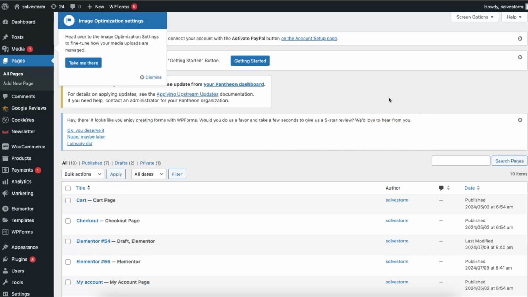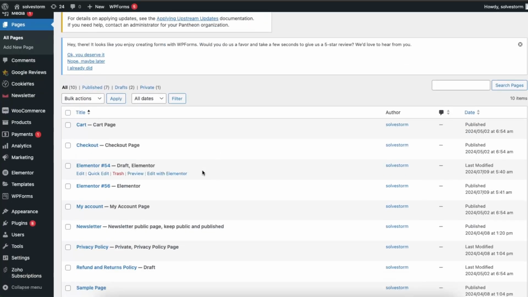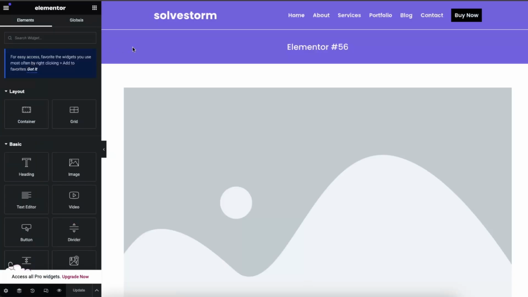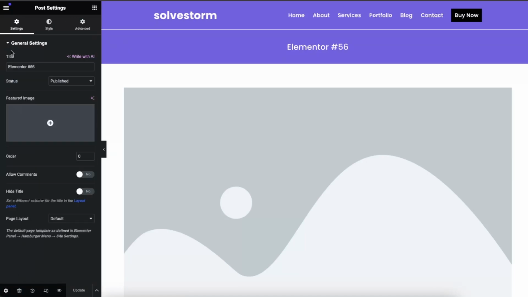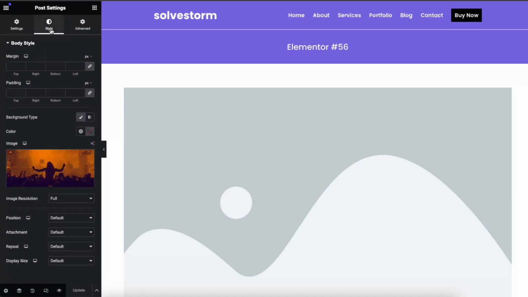in WordPress Elementor. And now let's go to the Elementor. You can access it through the pages, for example, and going with edit with Elementor. And when you will be on your website, all you have to do is go ahead to the bottom, settings, right there. And this will be posts or pages settings. And after that, you can go ahead to style.